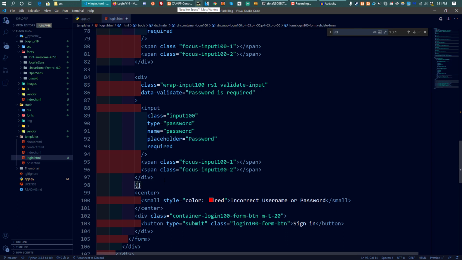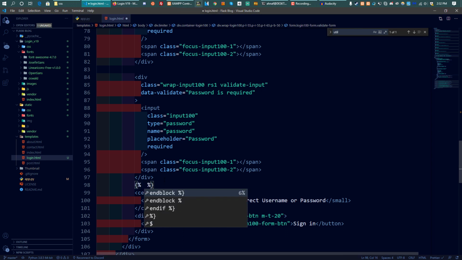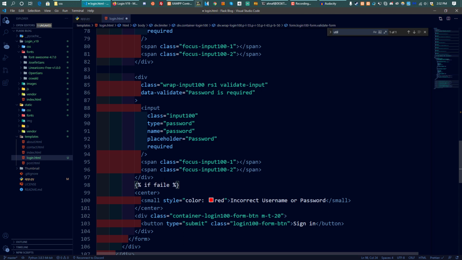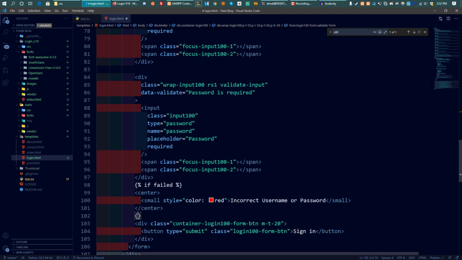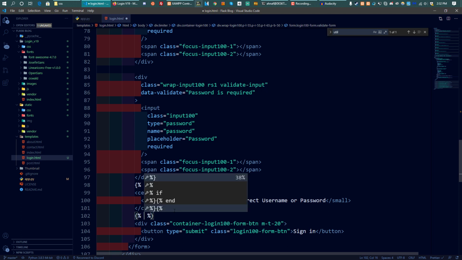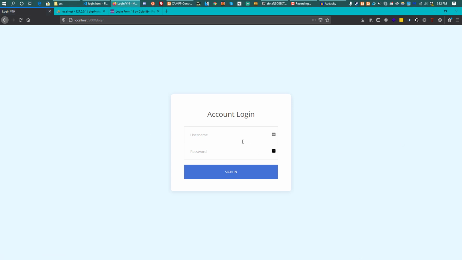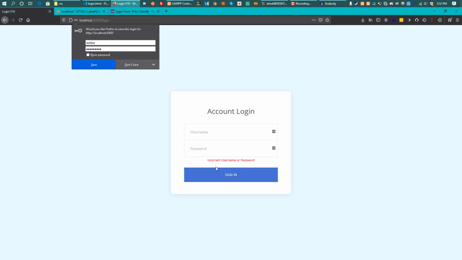So why does Visual Studio Code do that with Jinja2? So if failed equals to true, or we can just do if failed, and we can do, I hate this. Okay, so endif. So Jinja2 works like this. Now if we refresh, it's not going to be doing anything. But if we type in some weird username or password, it's going to be showing this incorrect username or password.